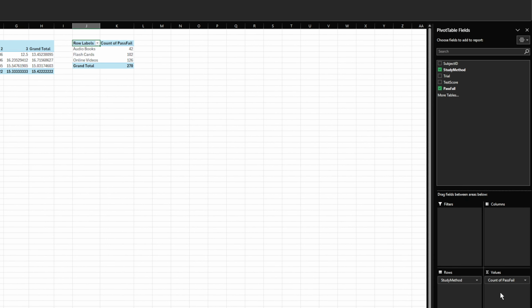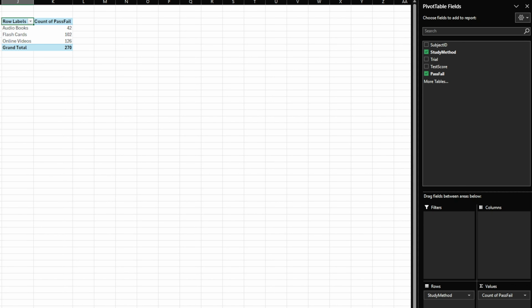Now, since pass and fail data isn't a number, Excel can't do sum or average, so it defaults to counting, which is what we wanted, but it's counting both passes and fails together. So what we're really getting is just a count of how many records there are for each study method category. So let's fix this. We might try to use columns again.